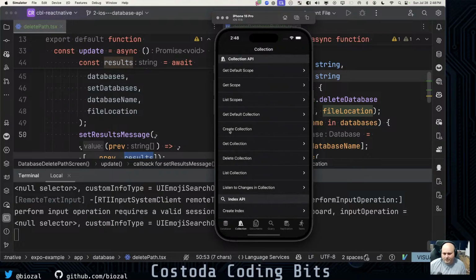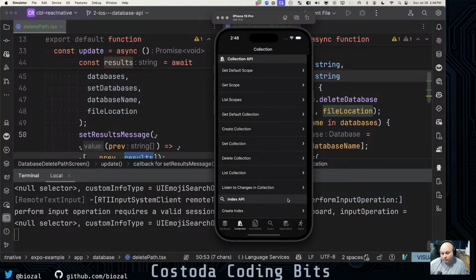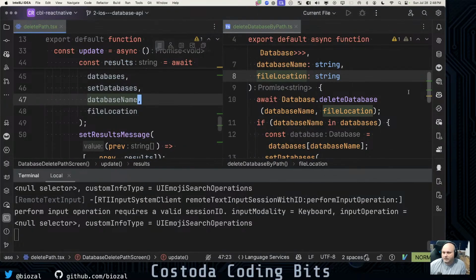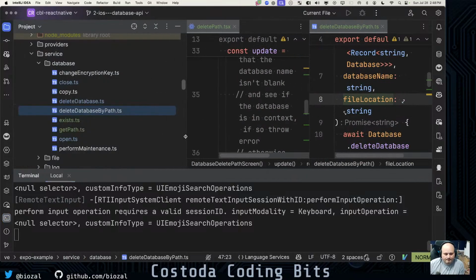We can't get a new scope until we make a new collection. We should be able to, oh, so that screen doesn't exist. Create a collection doesn't exist. Get collection doesn't exist. Delete collection does not exist. The list collection, it should be list collections. So okay, we've got to fix some stuff here in collections. It's looking pretty bad. All right, let's go to work here.